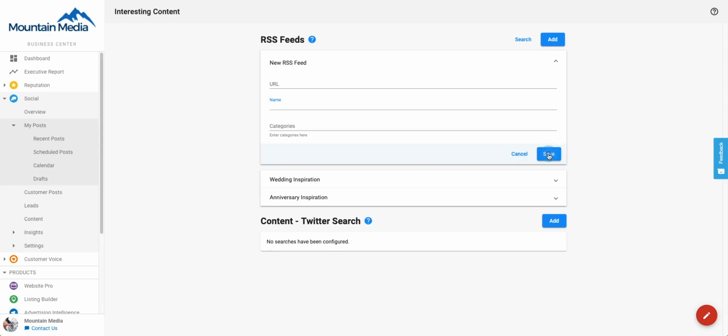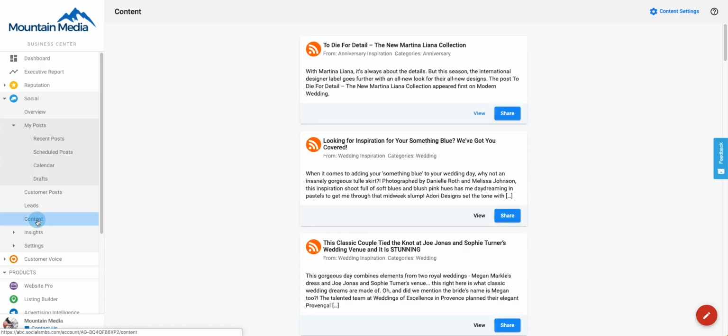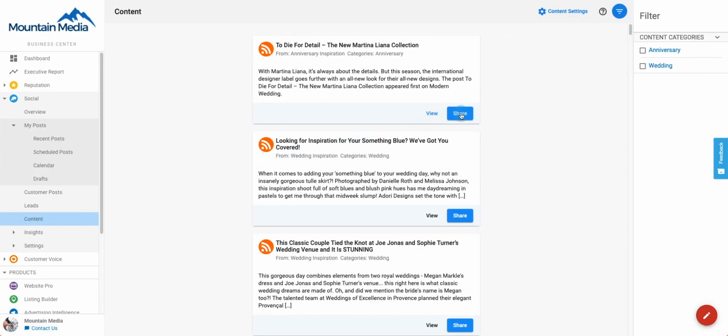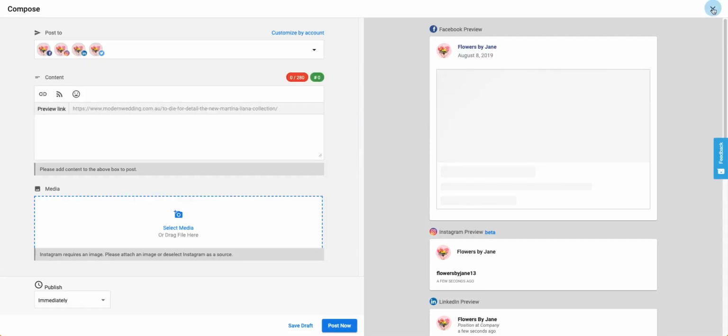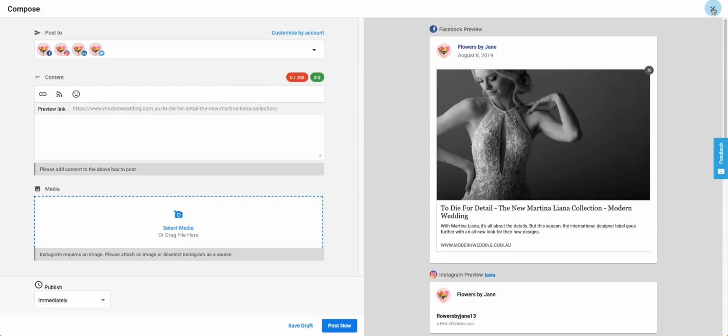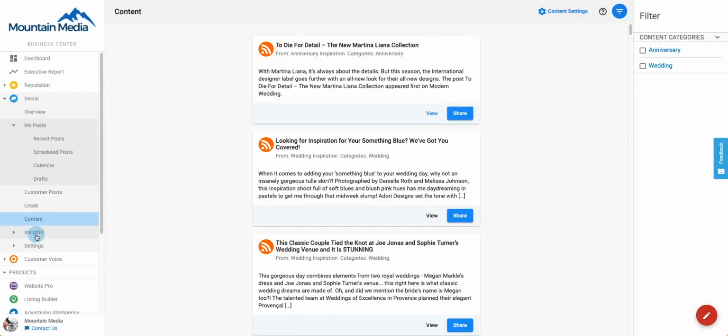Once you click Save, you'll start to see aspects of this feed appear on your Content tab. Either view the article on its original site or share it with followers. Clicking Share will open the Composer with the link already pre-populated. The next tabs are all about getting a better understanding of how your social posts and accounts are doing.